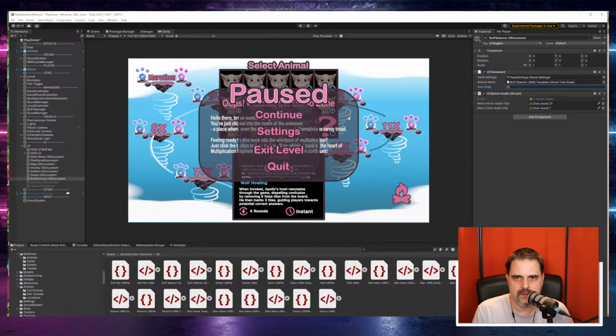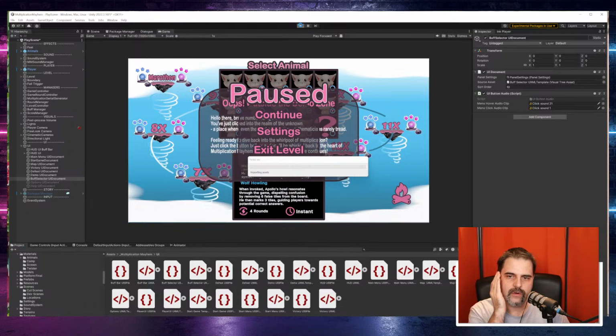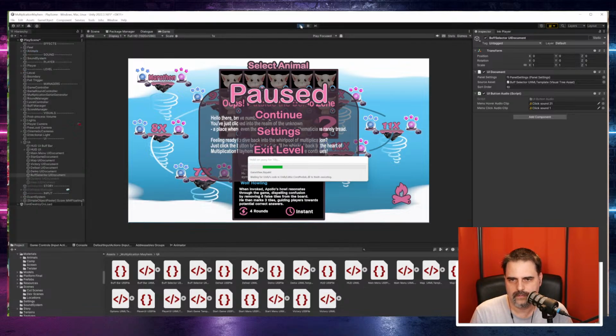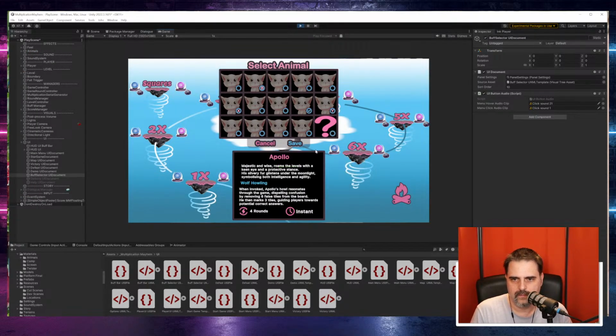Oh, okay, even the pause menu is above. But that shouldn't be a problem. So if I run it, I will be able to see. Perfect, okay.